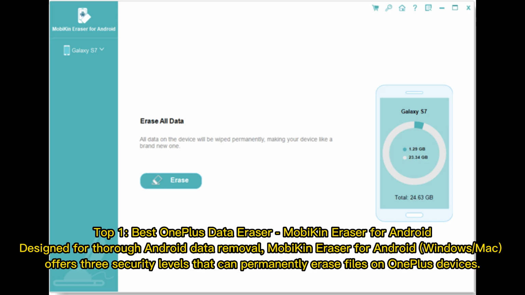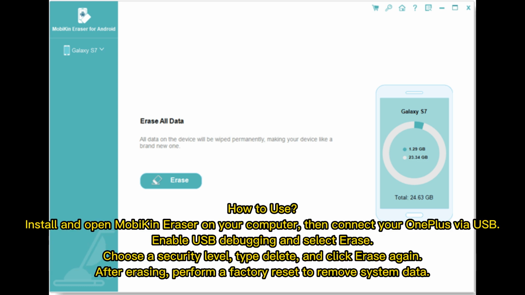Top 1. Best OnePlus Data Eraser: MobiKin Eraser for Android. Designed for thorough Android data removal, MobiKin Eraser for Android, for Windows and Mac, offers 3 security levels that can permanently erase files on OnePlus devices. How to use.